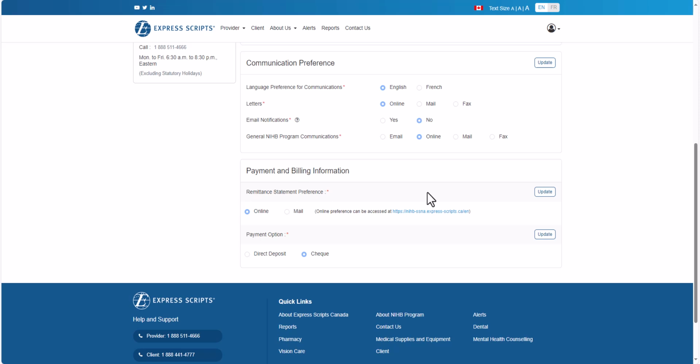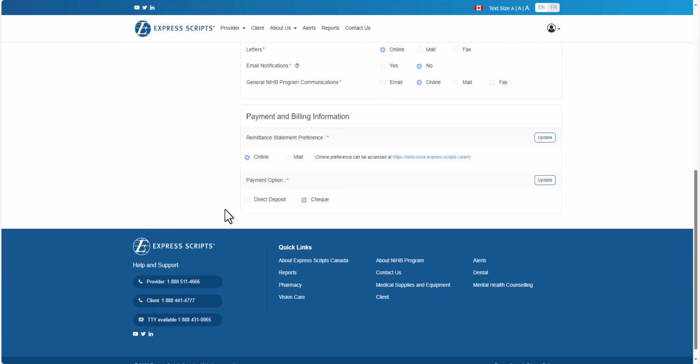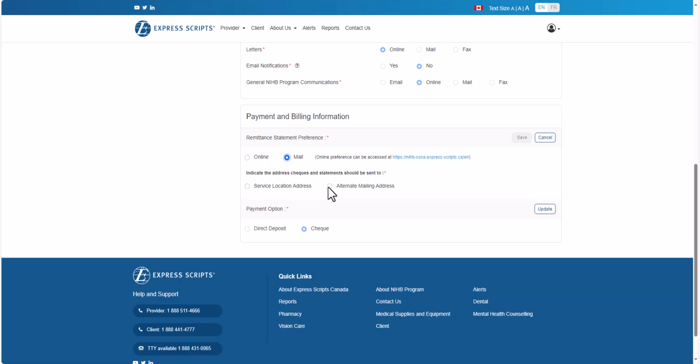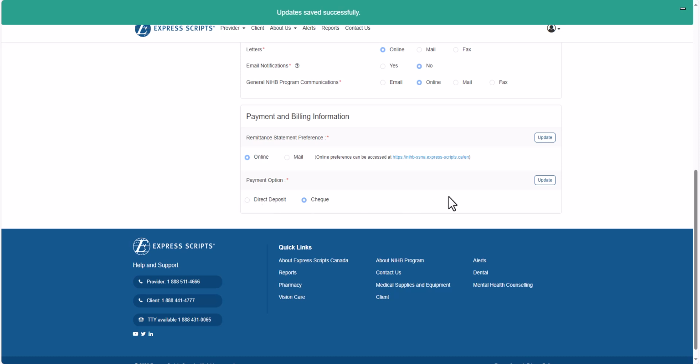Select Online or Mail. If you select Online, you are required to create a separate account on the ESC Statement website. To access this website, click on Statement on the left menu. Please watch the tutorial video, How to Read Your Claim Statements, to learn more. If you select Mail, you have the option to select between your service location or an alternate mailing address. If you choose the alternate mailing address, please ensure the alternate mailing information on your web account is correct. This will help avoid delays. Once complete, click Save.